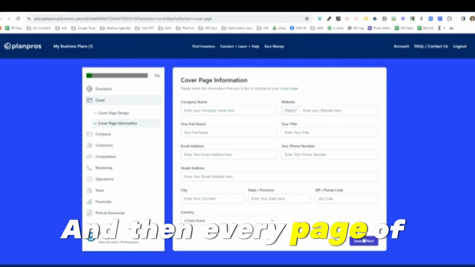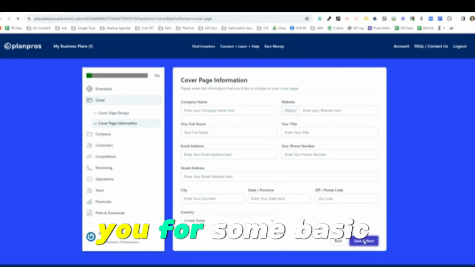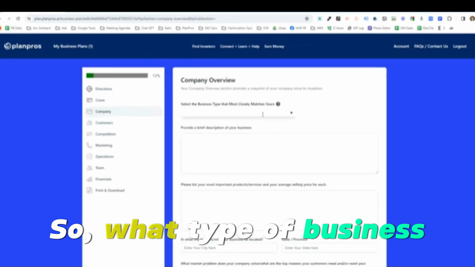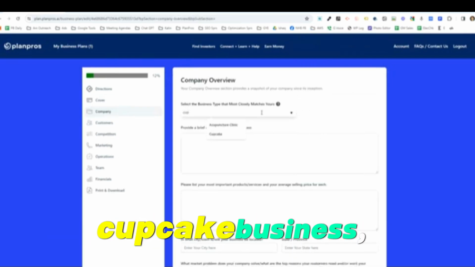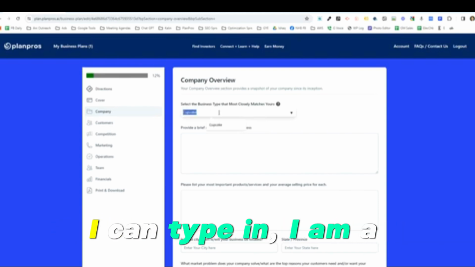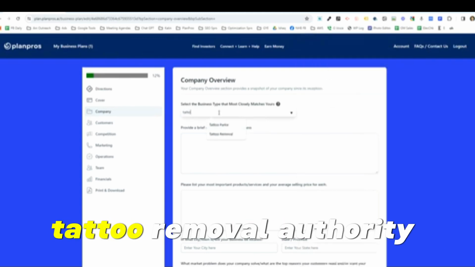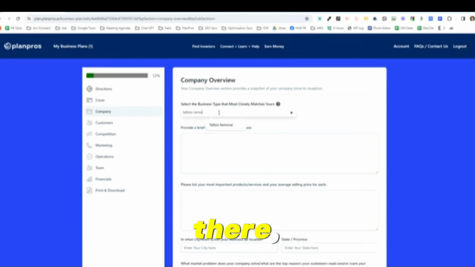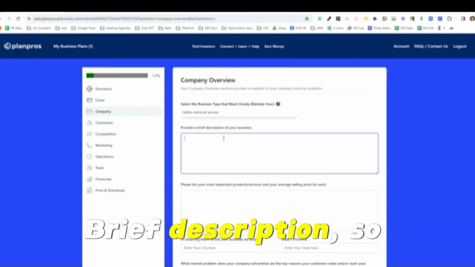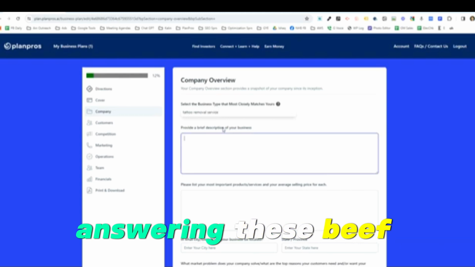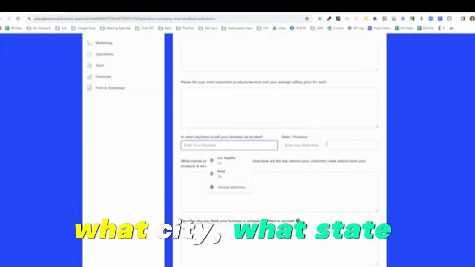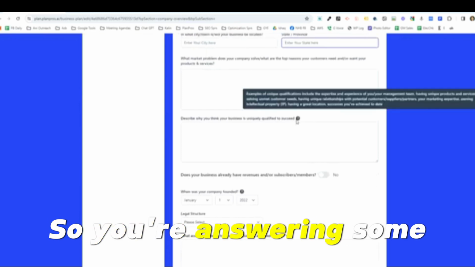And then every page of PlanPros simply asks you for some basic information about your business. So, what type of business? Let's say I'm in the cupcake business. I just type that in there. Or if it's a new business, I can type in, I am a tattoo removal, it's already there, removal service. Whatever you want, you can type it in here too. Brief description, so you're just answering these brief questions. Brief description, most important products and services, what city, what state you're in. So you're answering some questions.